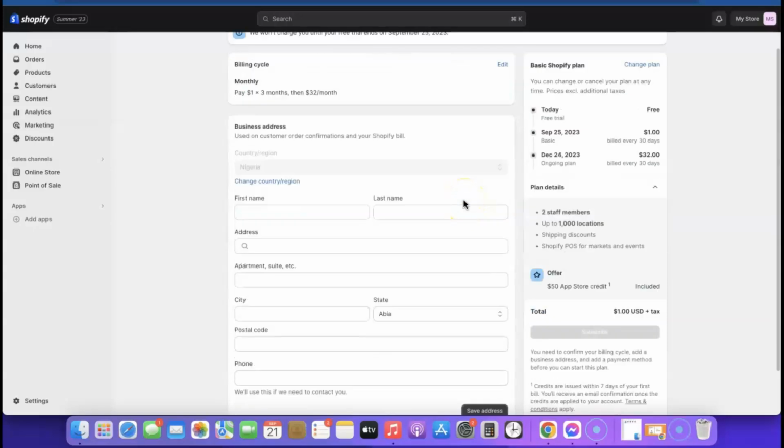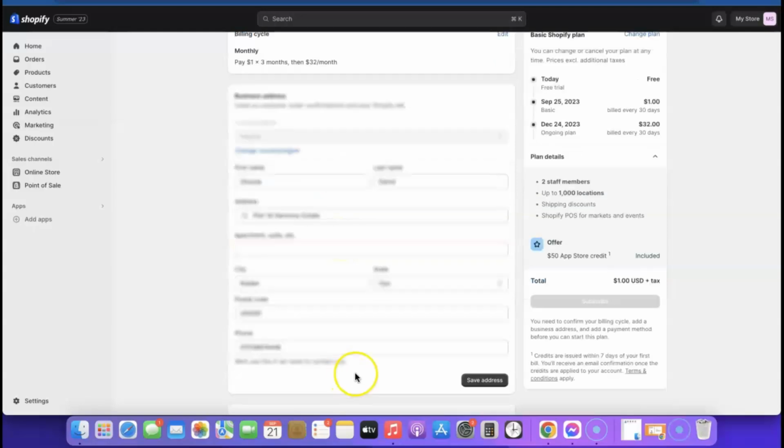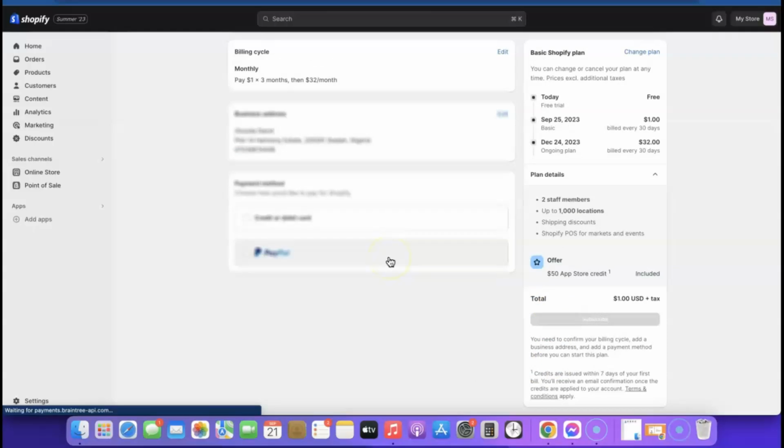Here it's going to ask you to enter your address. So here you want to enter your name. I'm going to enter my name, then after that, I'm going to add my address here. I've just entered my address, so I'm going to click on save address. My address has been saved.